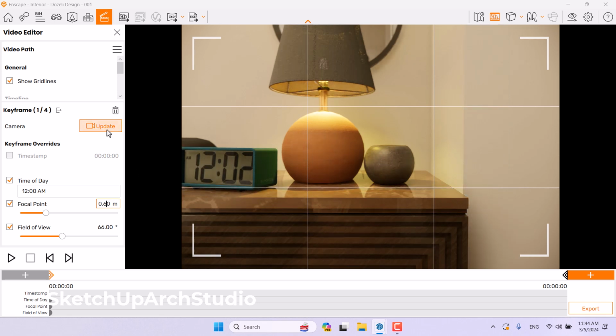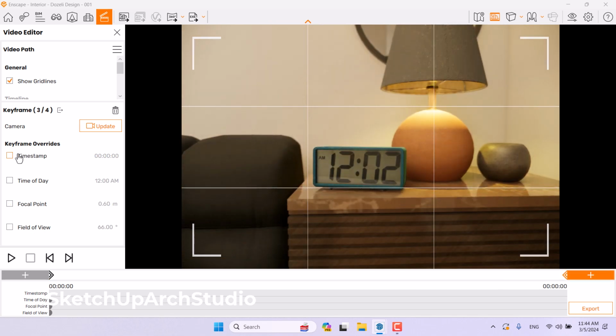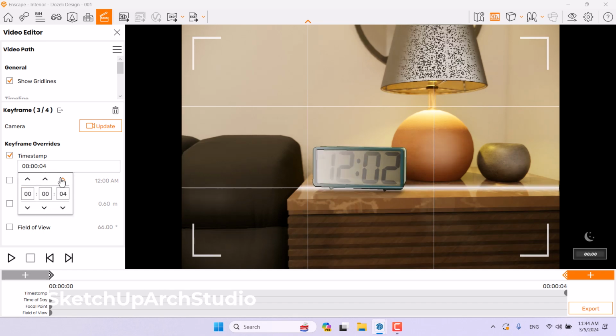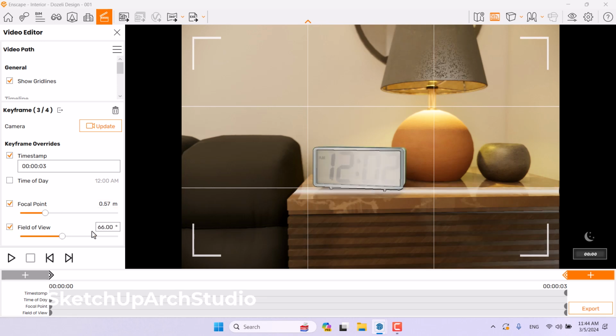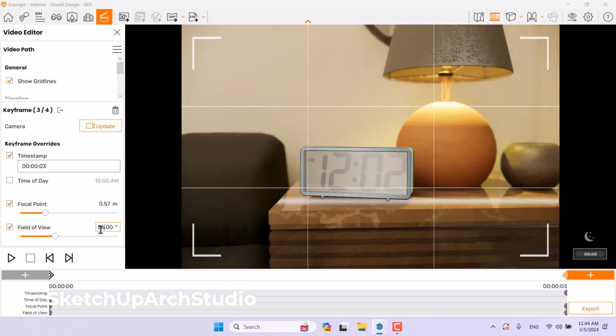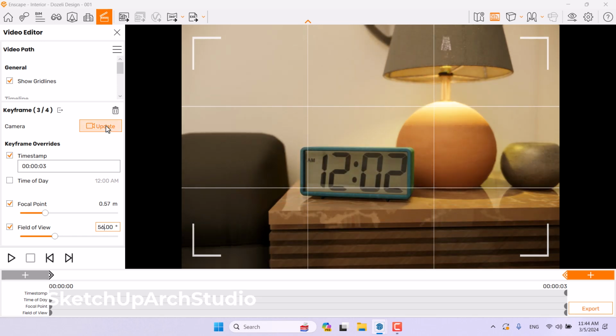And I'm going to click on update at the end of my job. So the first screen related to this animation is created for us. I'm going to click on the second one, and now I'm going to click on the timestamp so I can adjust the duration of this animation. For example, 4 seconds or maybe 3 seconds is enough. Time of the day is okay, so I don't want to check it. Focal point is good, but I can reduce it to 57 to make the focusing a little bit closer, and field of view can be decreased to 56, something like that. So I'm going to click on update.